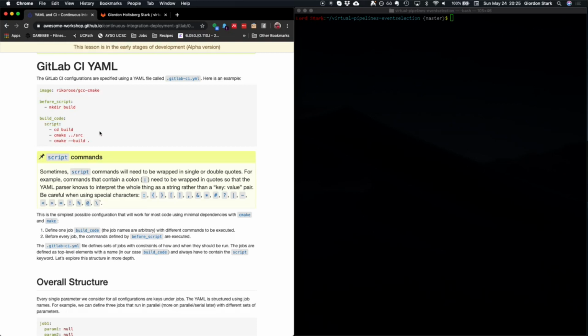Now one little thing that I want to highlight is that in GitLab CI YAML, script commands are a little bit special. Sometimes, as we mentioned already in the YAML section, there are commands that need to be wrapped in single or double quotes. Sometimes commands will contain a colon that needs to be wrapped in quotes so that the YAML parser knows how to interpret the whole thing as a string, as I mentioned before. There are also some other special characters that you need to be aware of. When in doubt, try to wrap this either in a multi-line string or use quotes to ensure that the YAML will parse it correctly.